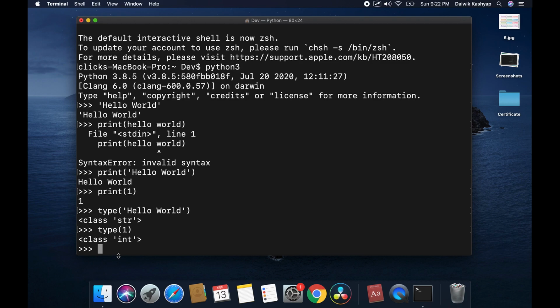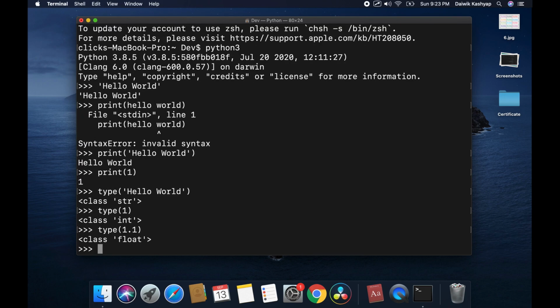Strings belong to the type str, and integers belong to the type int, but numbers with decimal points are called floating point. So I'll just give you an example of that. I'll just type in 1.1 and I'll run it, and it will say float, meaning a floating point.